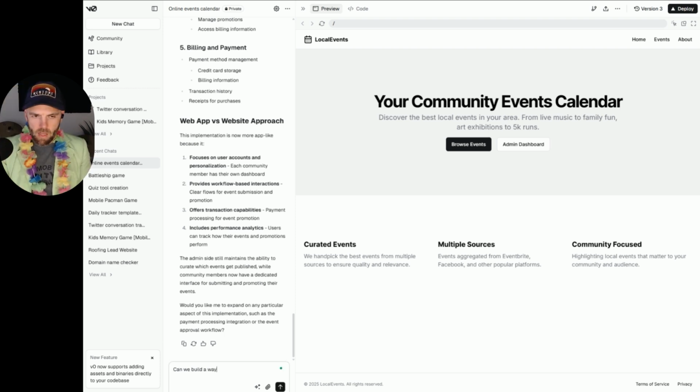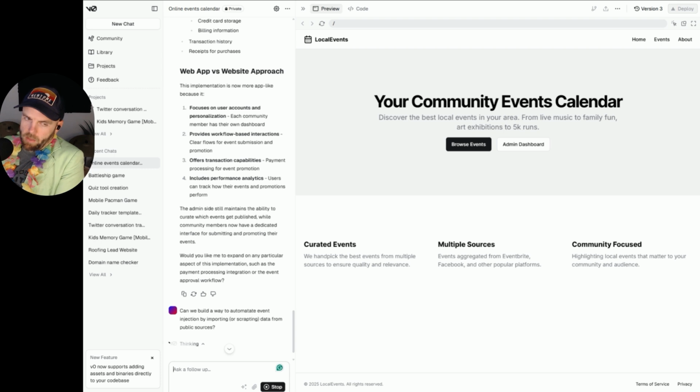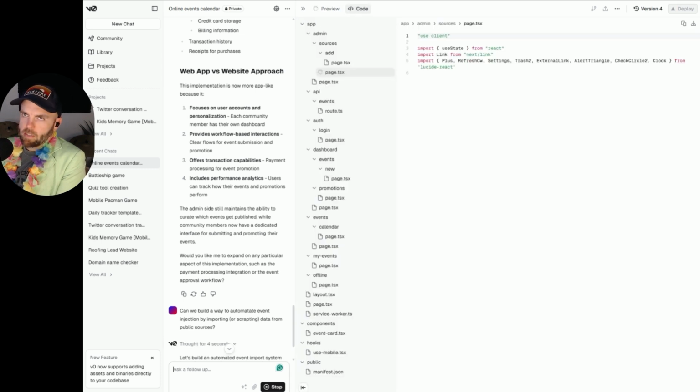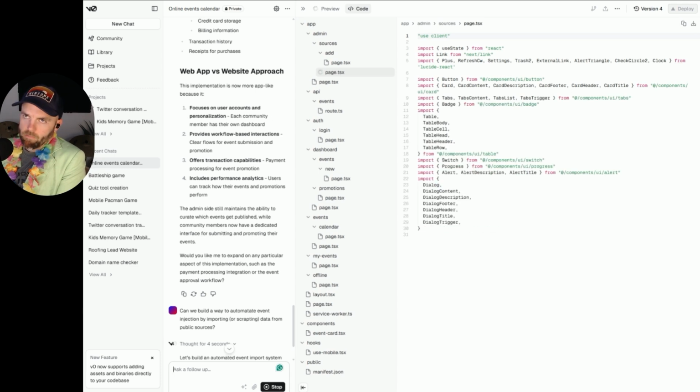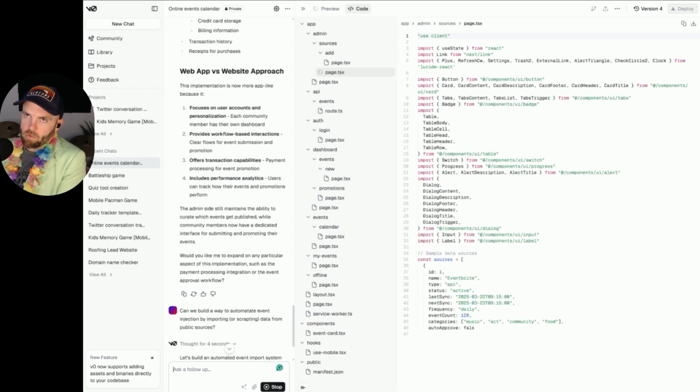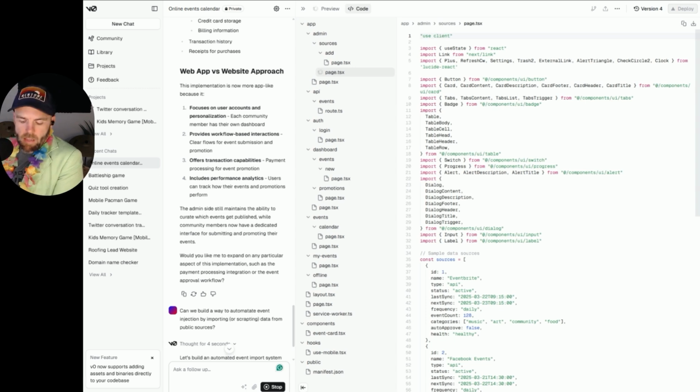Can we build a way to automate event injection by importing or scraping data from public sources? Can we do that? I don't think it's a separate tool. I think it would be the same tool. I think this website would also, it's a separate piece to this tool, but the tool also would be able to, this is interesting, crawl the web, find events to import into this tool, and then maybe be able to go in and manage those.